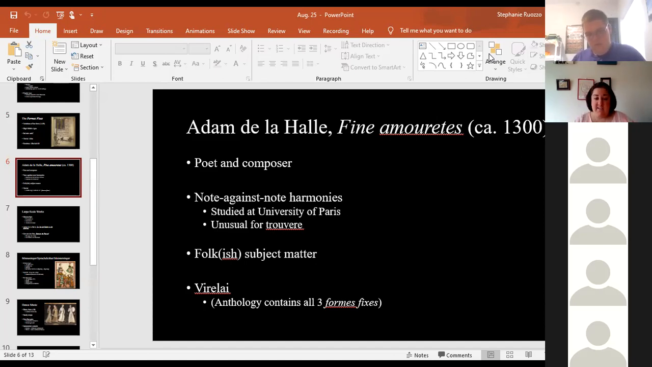That may feel odd to us today because we separate those functions unless you're Cole Porter. But yeah, this was a unified artwork. He structures this with note against note harmonies. That's a very specific type of texture that we see emerge at the University of Paris. And we're going to talk about the Notre Dame School of Polyphony next time.